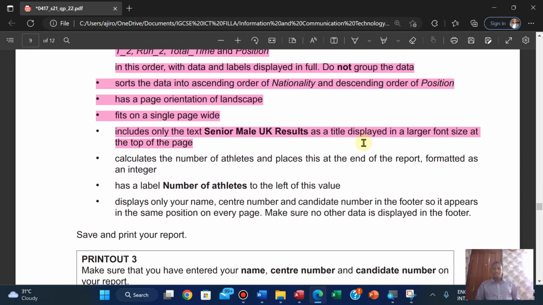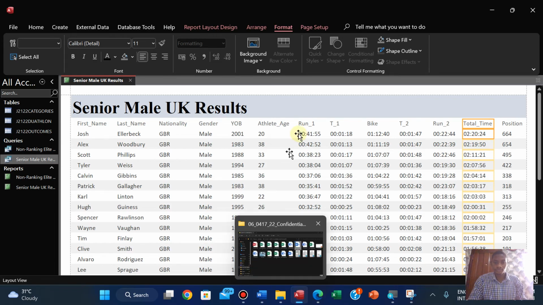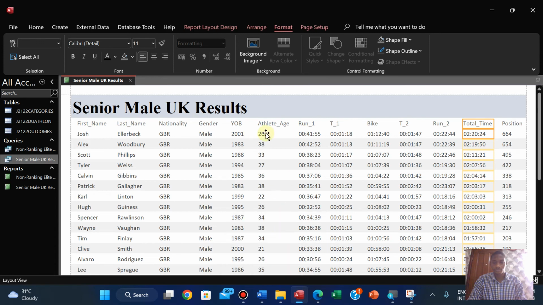Calculate the numbers of athletes and place this at the end of the report. They want to know the numbers of athletes. Okay, the numbers of athletes. So we could just see them in the country they're from. We could use this.